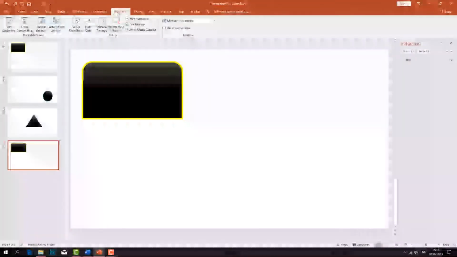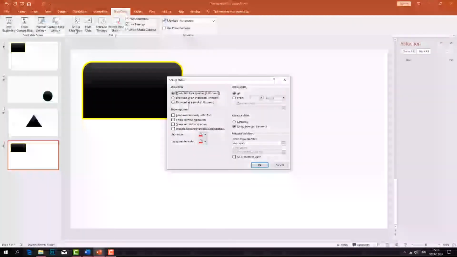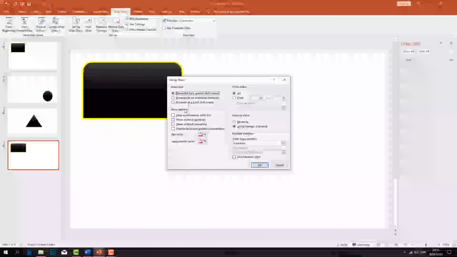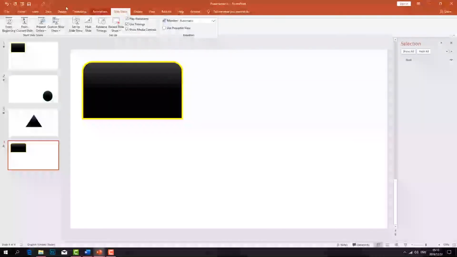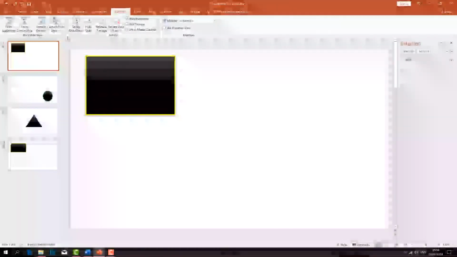You see how fast my duration. If I go to slideshow here, set up a slideshow, then I'll say loop continually, and I say okay. Now if I go to run, this will keep on running until I press the exit key. I can also put my background a different color.